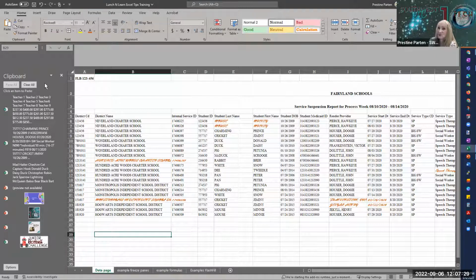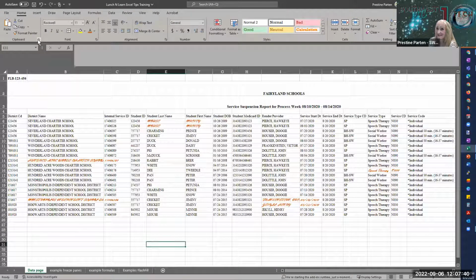So that's kind of cool. I wish I would have known that years ago because I'd always go back and copy it again. And it's always kind of hidden in there. So just to let you know that it's actually hiding in there.